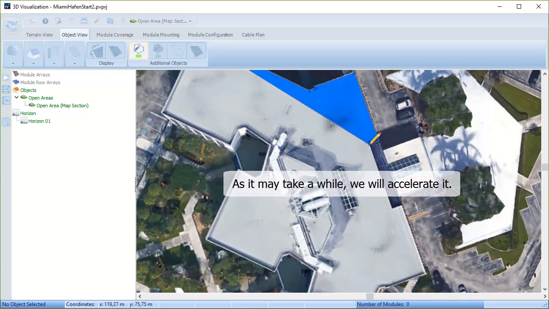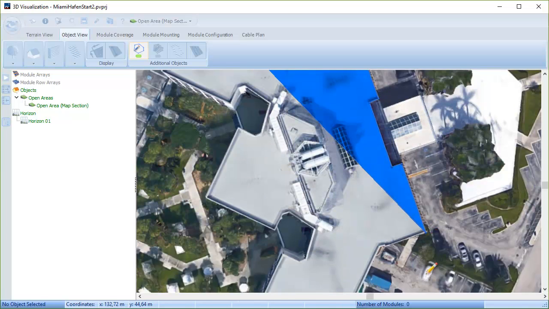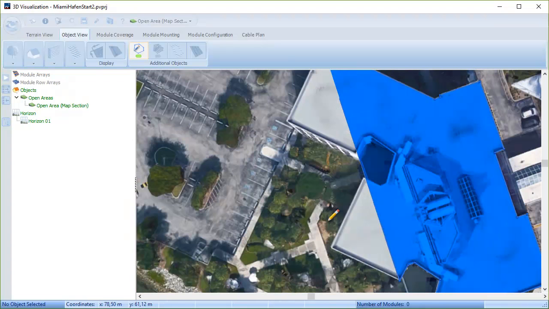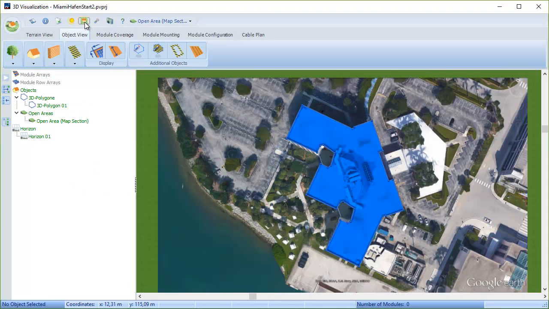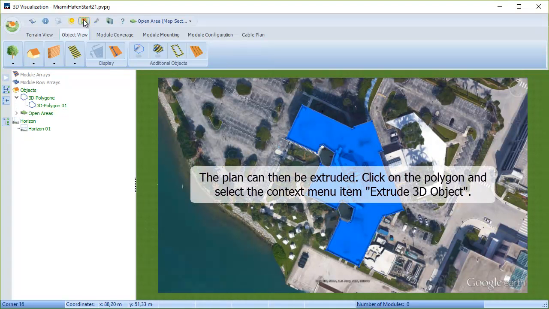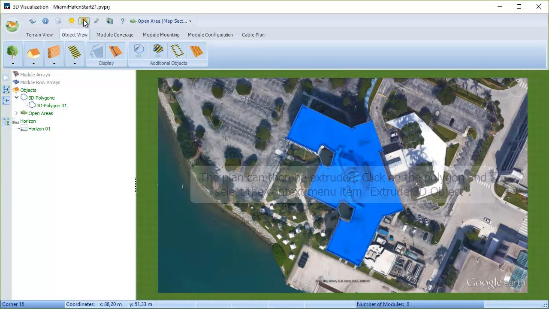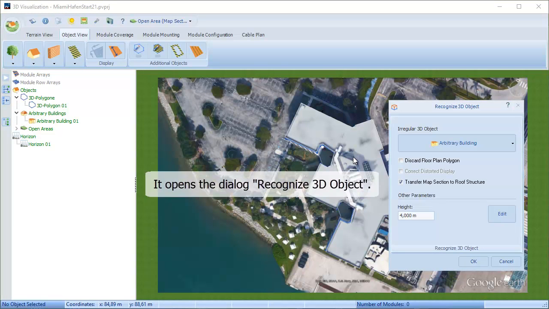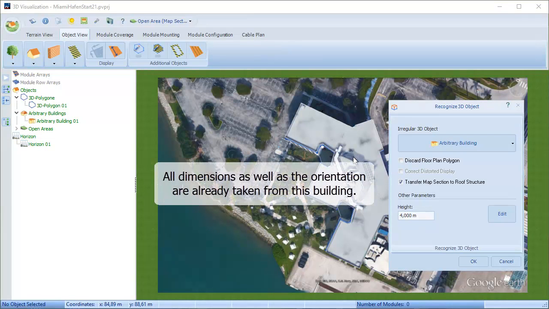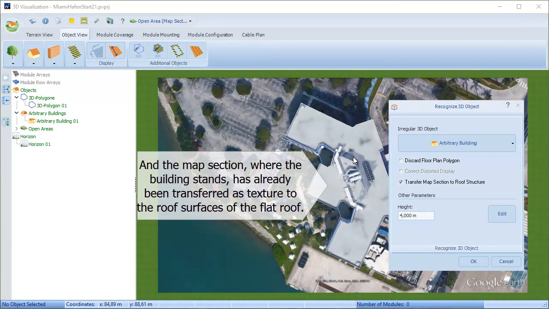move quickly through the rest of the points, but the more time you can spend getting those points right, it will serve you better in a moment as we actually create a 3D building from what was just a 2D image. So once we've got our outline, which is to say in solid blue, once we finish the image, we can right click and extrude the object, and if things go well, PVSOL will recognize it as a building, it's called an arbitrary building, and it will carry on the floor plan onto the roof from the photograph.